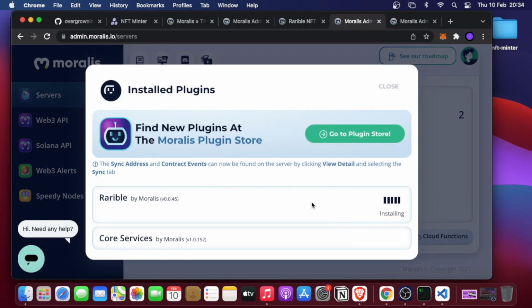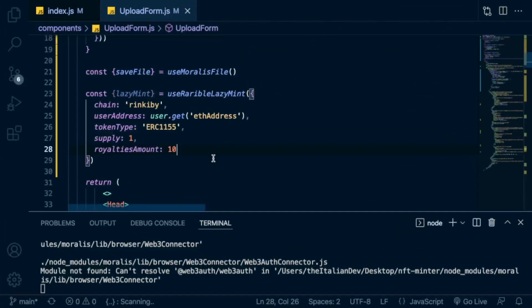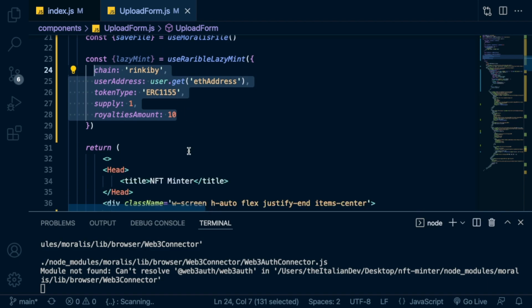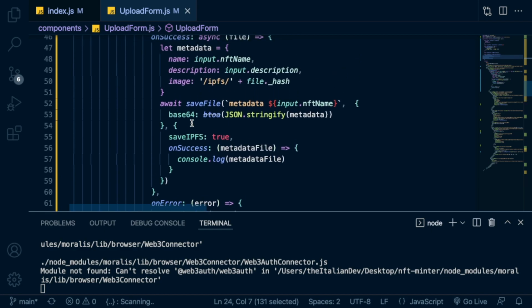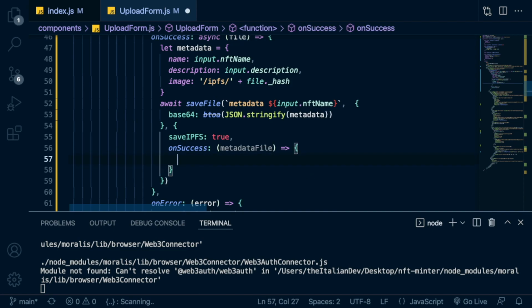Let me see, it's still installing, so the Rarible plugin is installing. While it is installing on our server, we can move back to Visual Studio Code and call this lazy mint with this default parameter already set, and move to the last on success. So now we know that the metadata are successfully loaded on the InterPlanetary File System.